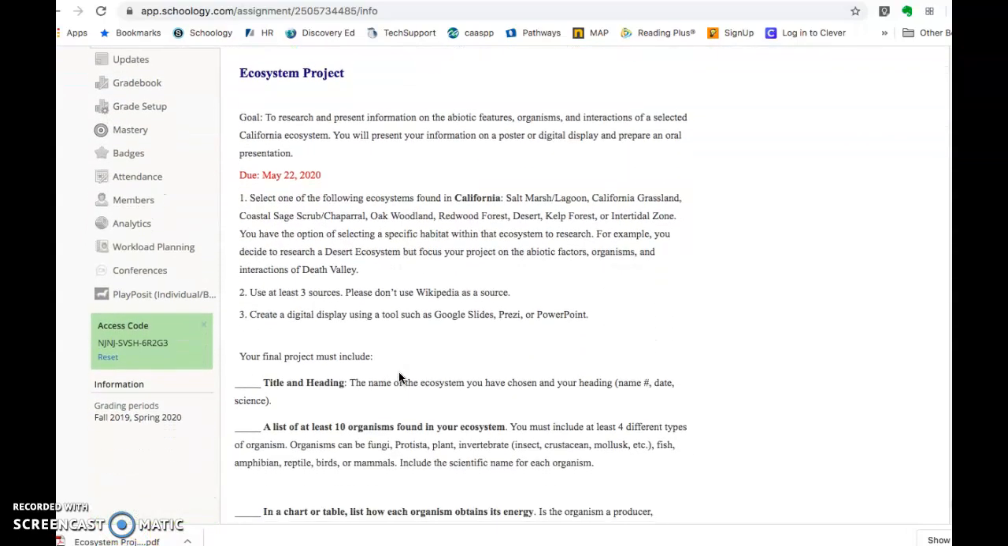The goal of our project is to research and present information on the abiotic features, organisms, and interactions of a selected California ecosystem. We'll present your information on a poster or a digital display and prepare an oral presentation. Now the last bit is optional extra credit, but you can do that. So most likely we're going to be doing a digital display, but if you really want to do a poster and you can get it to CAM somehow, I will take that.